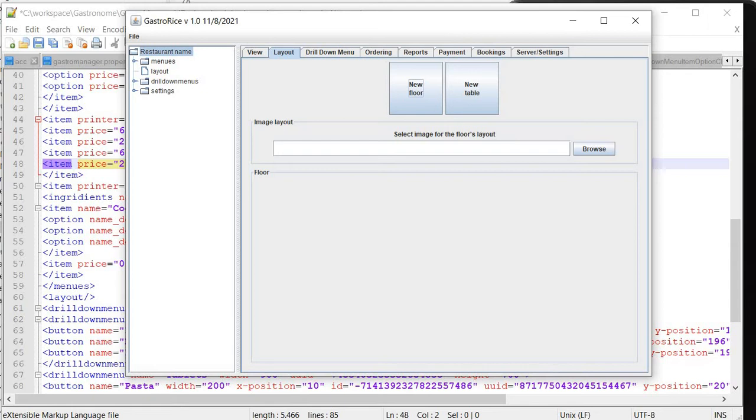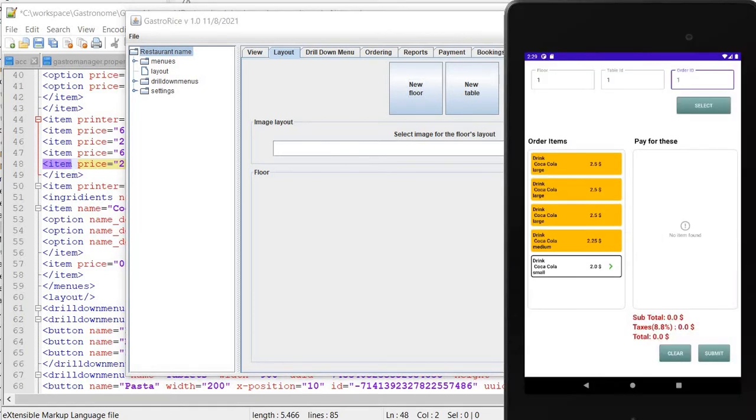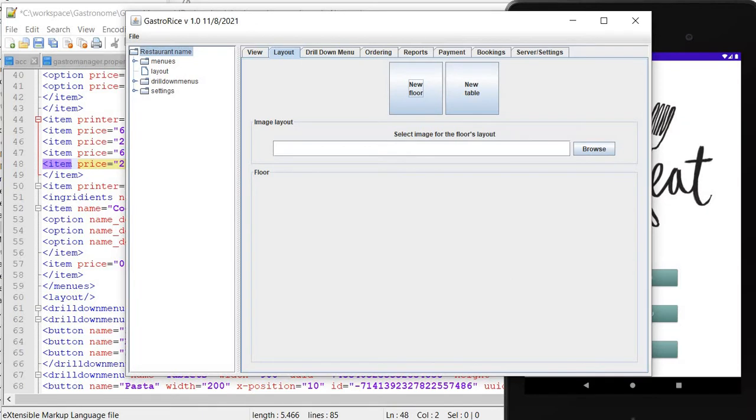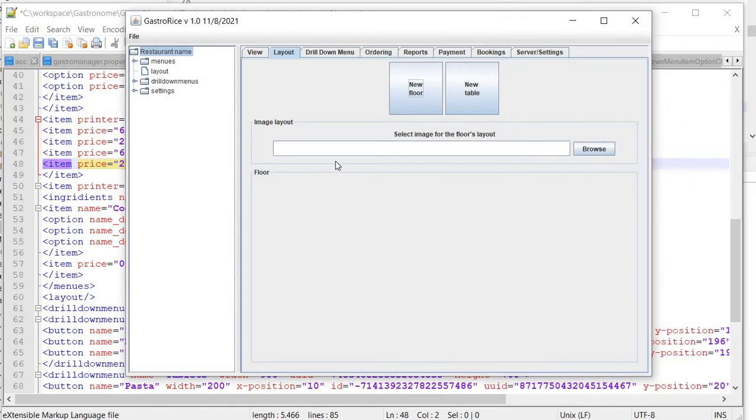On the Android side of the application, we can do the same. We can do two things. We can do orders and we can do payments for the clients. So let's start by looking at the server software and what it can do for you.